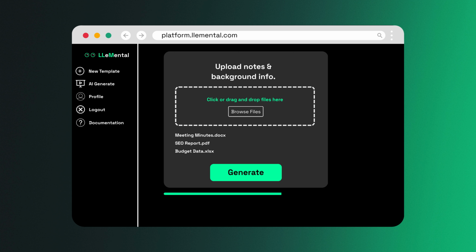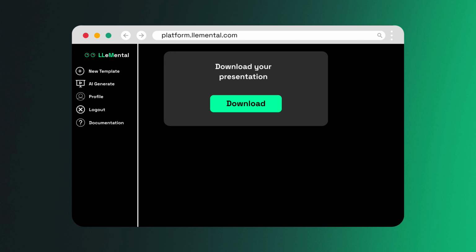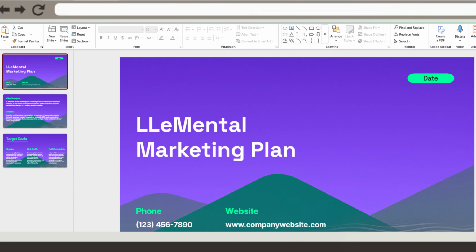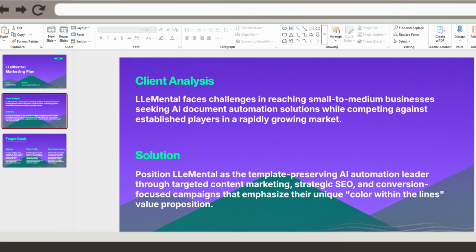Download your completed presentation with all the AI-generated content seamlessly integrated into your original template design. LLeMental maintains your exact template structure and branding while intelligently populating the highlighted sections.